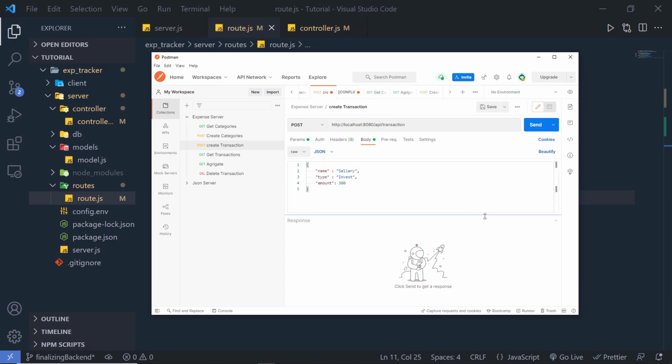And make sure you pass data with this request, otherwise you will get an error message. So I'm going to click on this body, and here you can notice I pass a JSON data. Name, salary, type is going to be investment, and amount is going to be 300. So we pass this data with this post request because we are getting this data from the user.